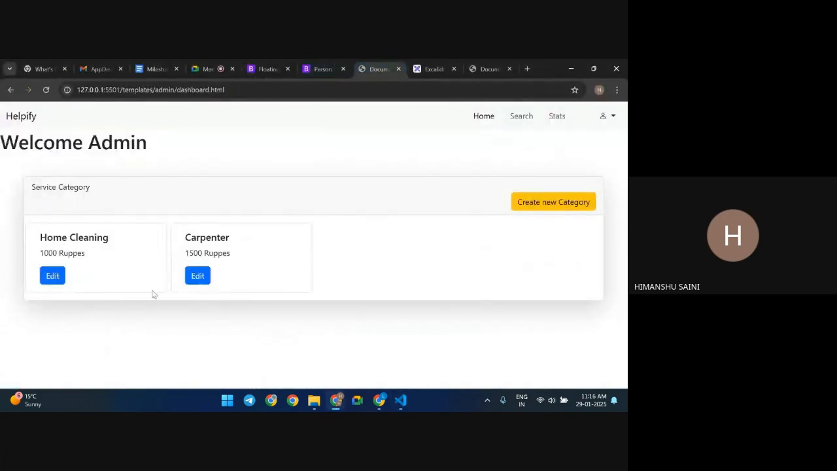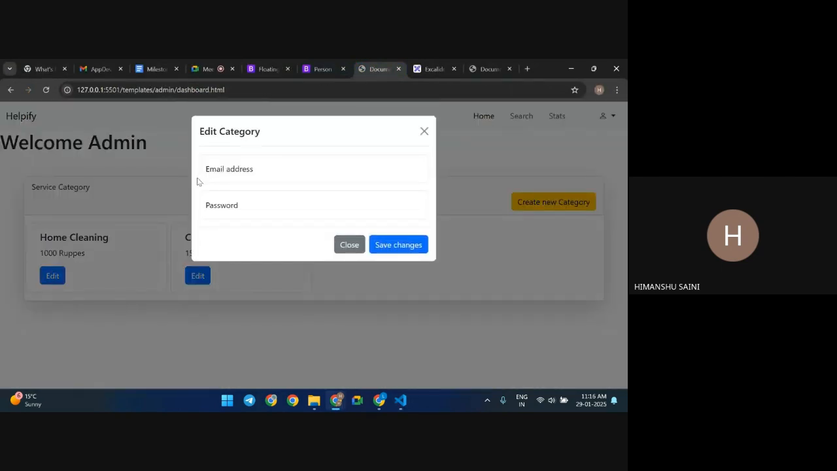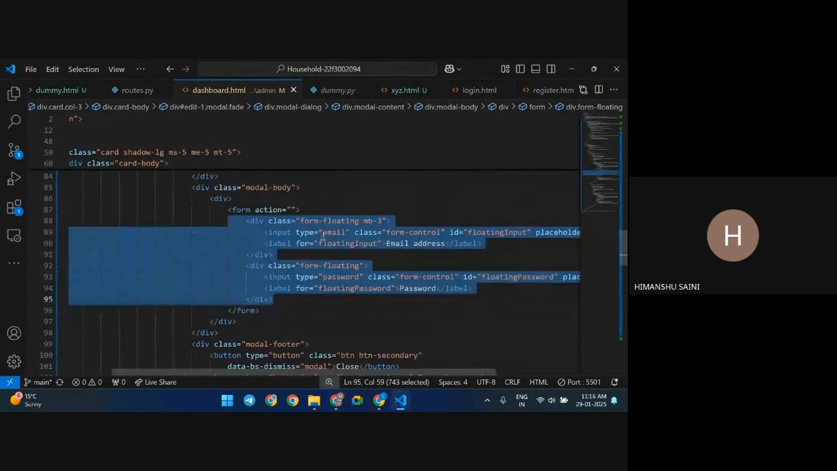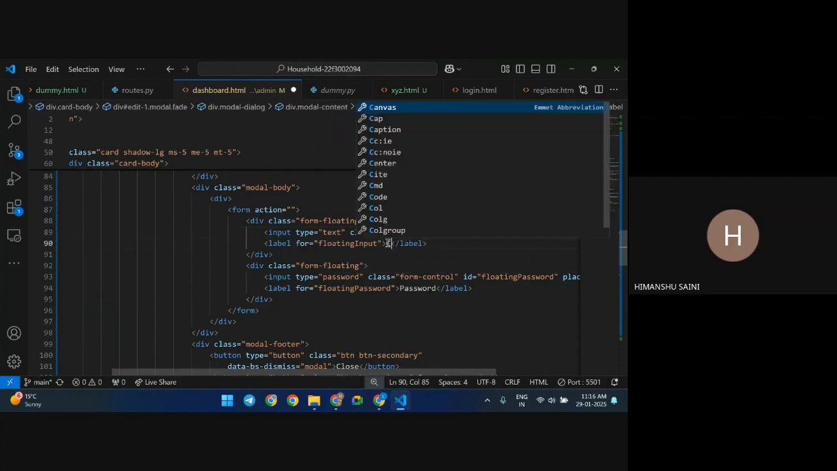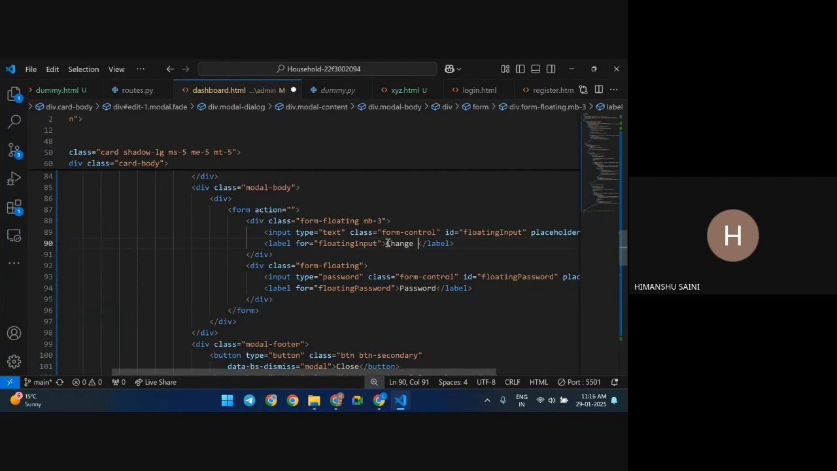Go here. I click on this. I'm seeing this email and password. So I don't require this email. I'll just need a name. So I'll do text, and instead of email address, I'll change it to get to coding.